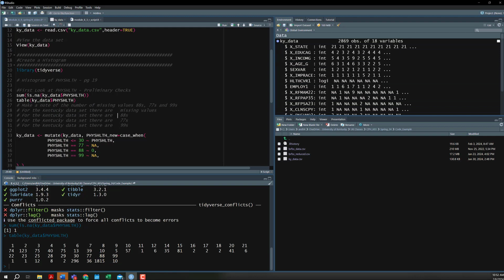So what I'm just doing here is making myself a note of what these different special categories are. We can see there were 36 77s, and we can see there were 10 99s. And then also, if we scroll up, remember that there was also 1 missing value. So I'm just again recording that here in the comments. This is going to help me later on when I go to create the histogram.